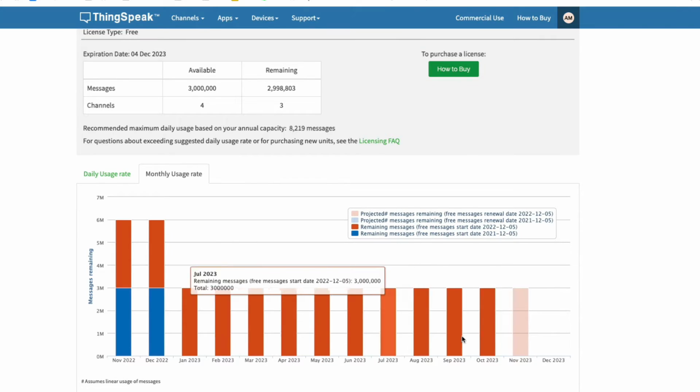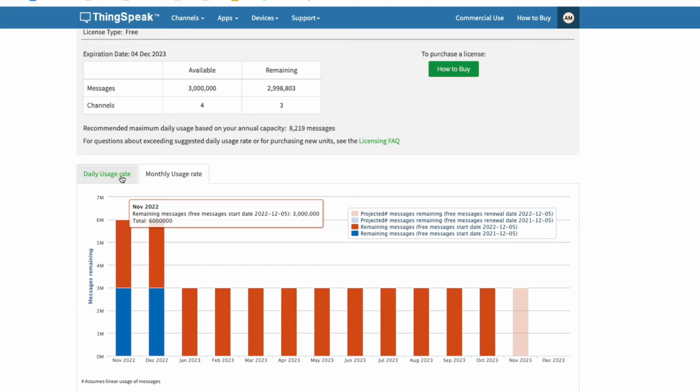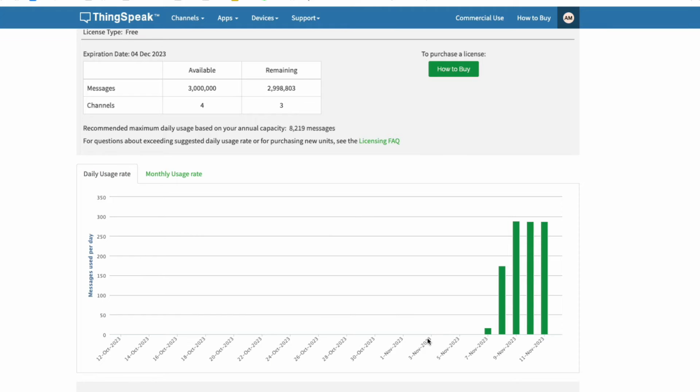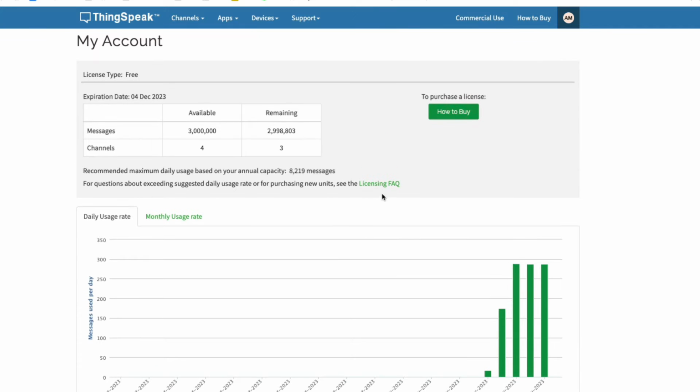This is some old data, which I haven't been using for a long time, as you can see, and my daily usage rate has been relatively small. So 288, 287, 287, because I'm sending messages every 5 minutes for now. It says here how many messages I've got left. As you can see, 3 million is a lot, and I currently have 3 out of 4 channels remaining.